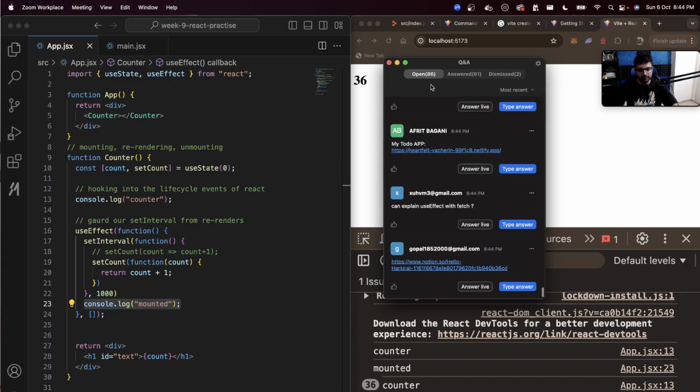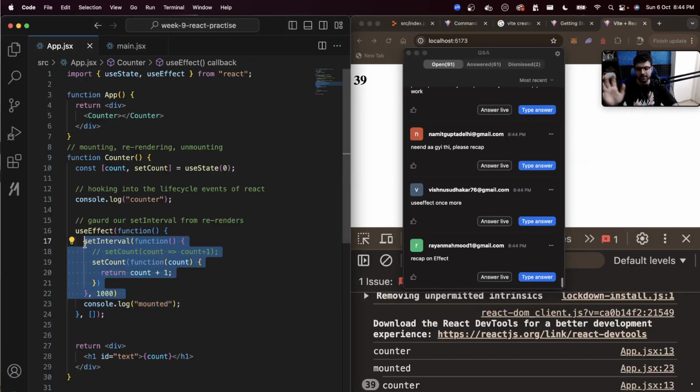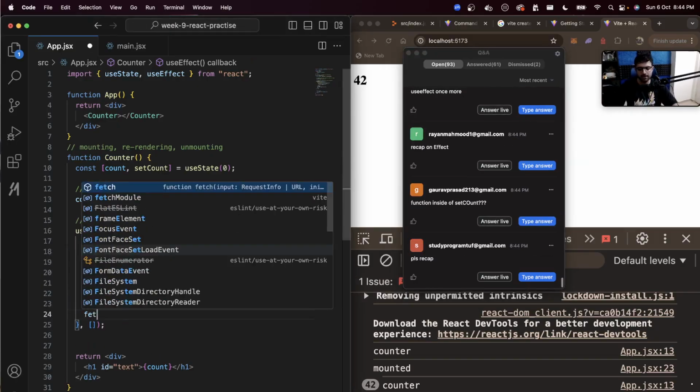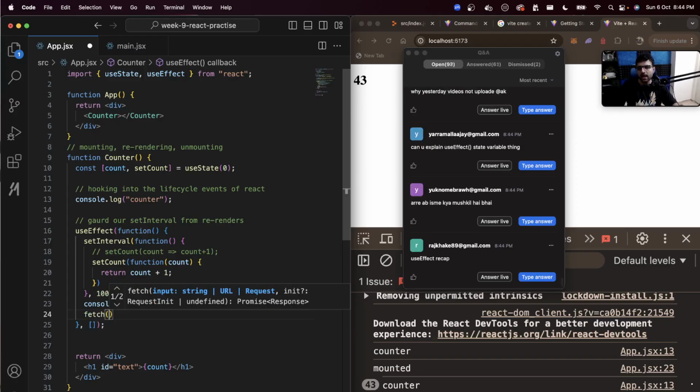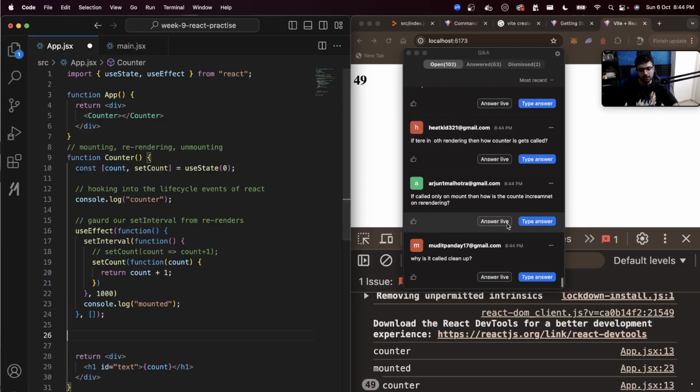Can you explain use effect with fetch? Use effect with anything is the same. क्या आप यहाँ पे अब set interval लगा रहे हो या फिर यहाँ पे आप fetch लगा रहे हो? That just depends on the application developer. कि what do you want to do inside the effect? What do you want to do when the component mounts?